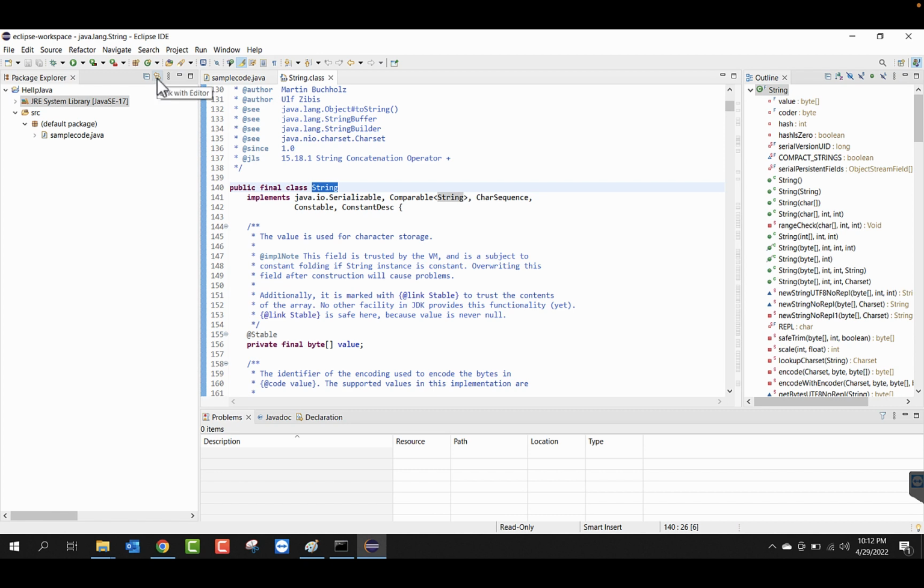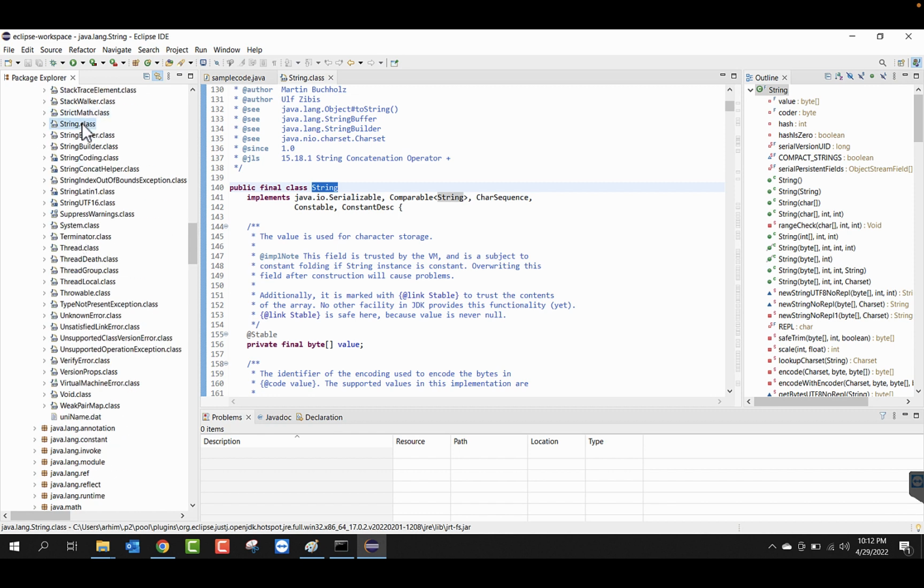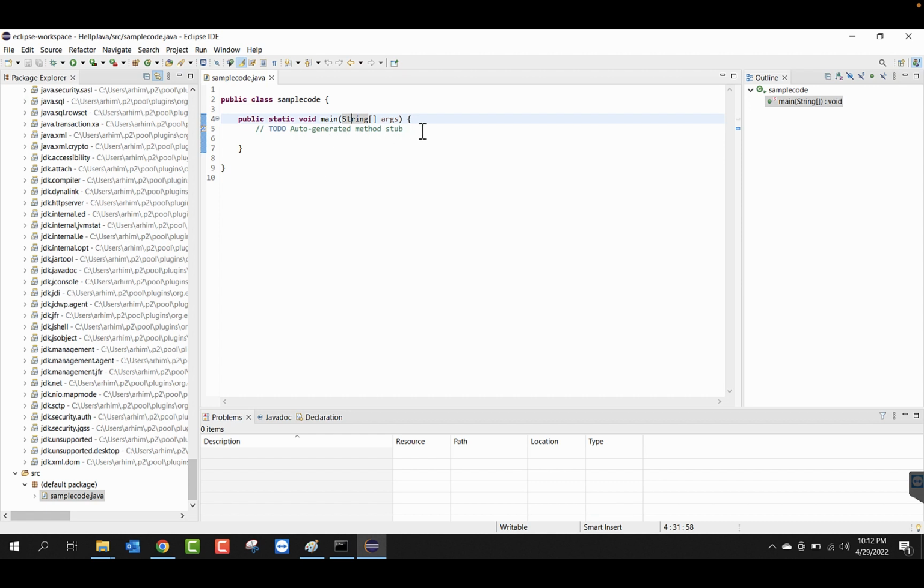In Eclipse there is an option called link with editor. If you click it, it will show where this class is. See, this is coming from kit. But don't make life complicated. The only thing you have to do now is write a hello to the computer.